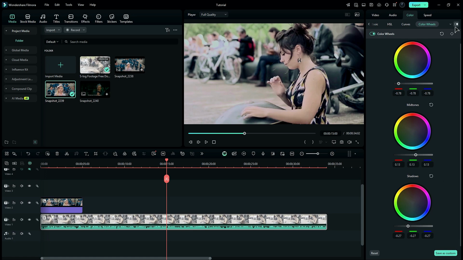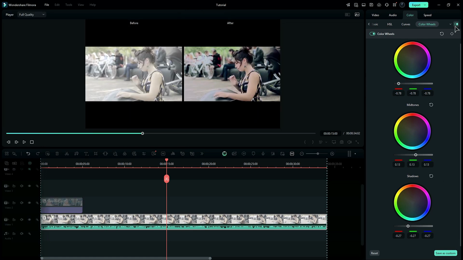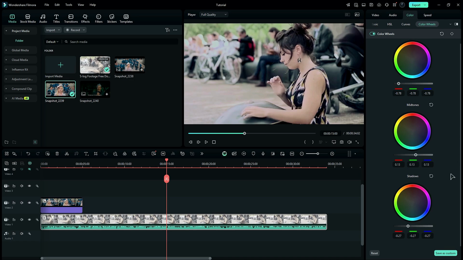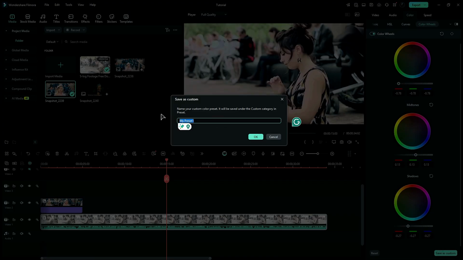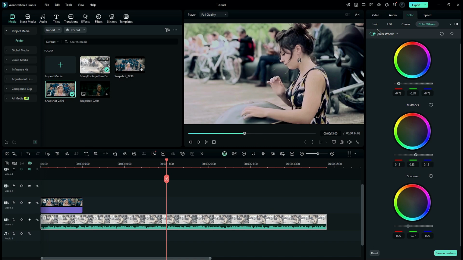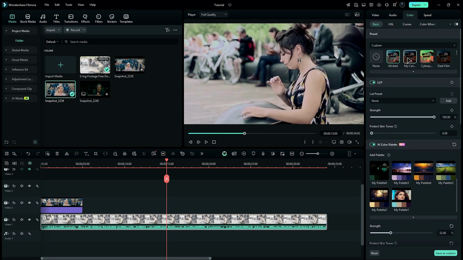Once you are done with the color grading, here is the comparison of before and after. Further, if you want to save this color grading, click on Save as Custom, give your scheme a name and save it. You will find the saved color scheme in Preset.